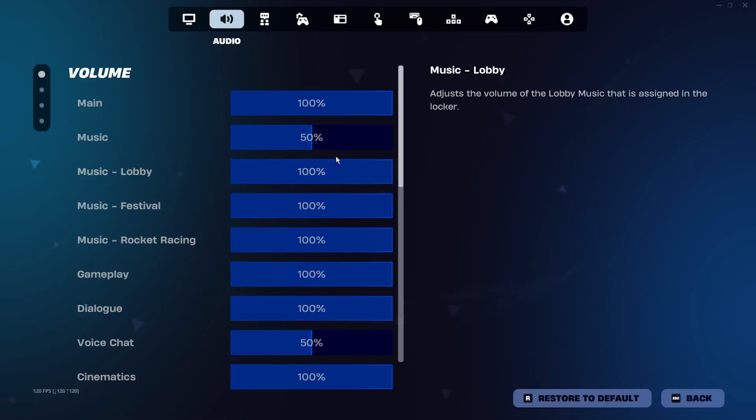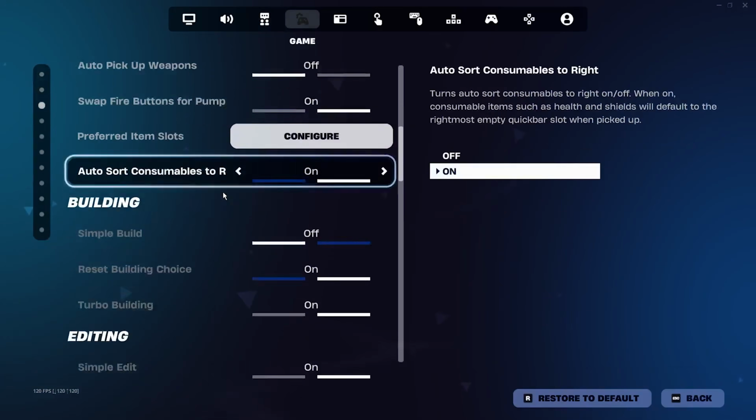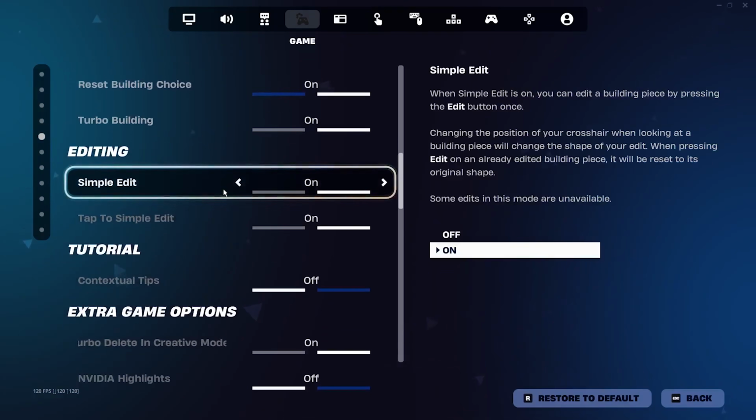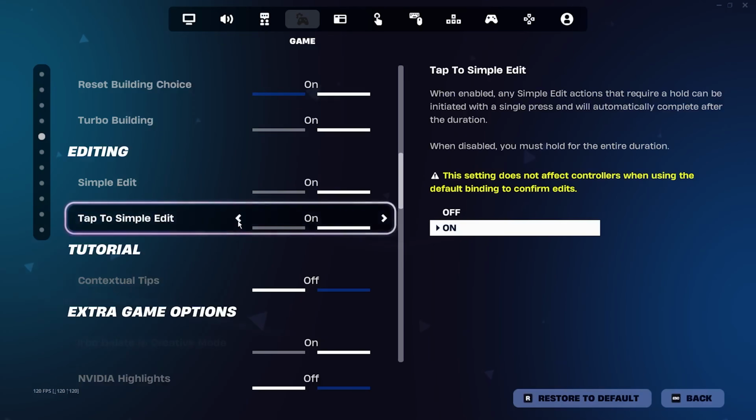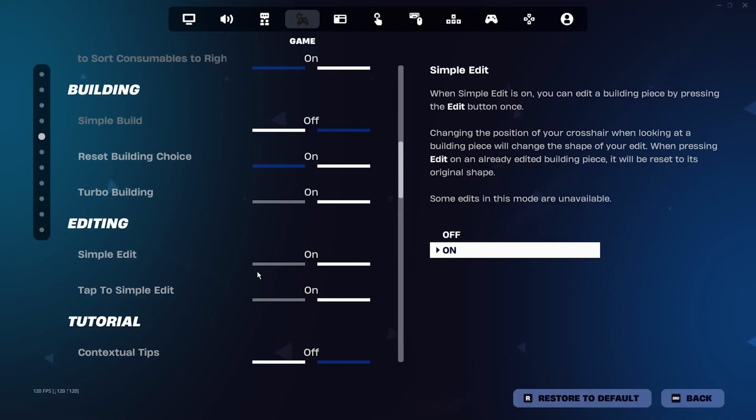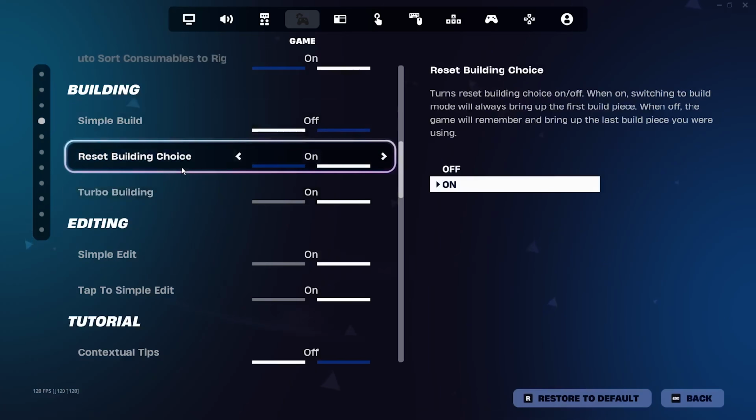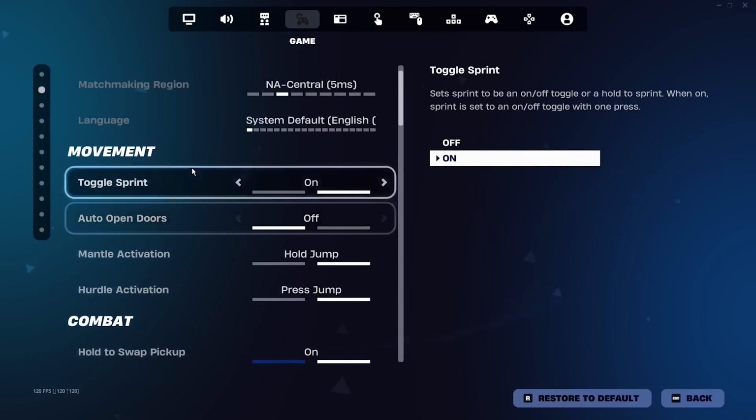From here, you could just go to the game settings and scroll to the editing options itself. So scroll down a little bit until you see editing. Turn off simple edit and disable pre-edits as well. You really don't want those. Those are awful. Also enable confirm edit on release because these settings will make editing feel a lot faster and a lot more responsive.